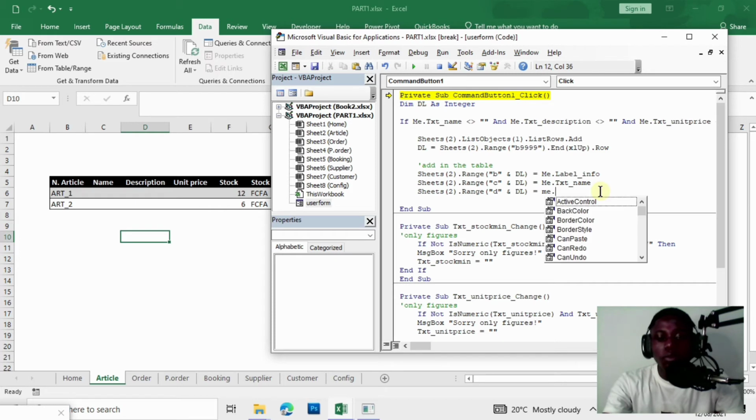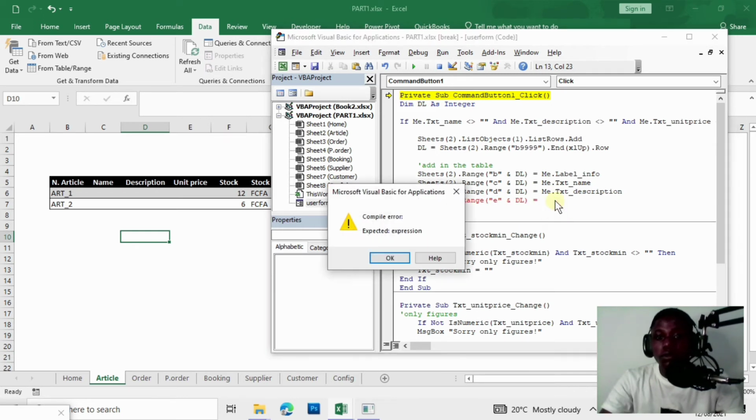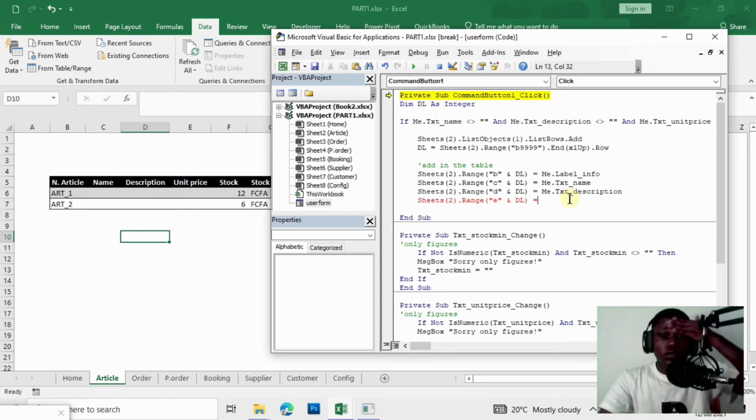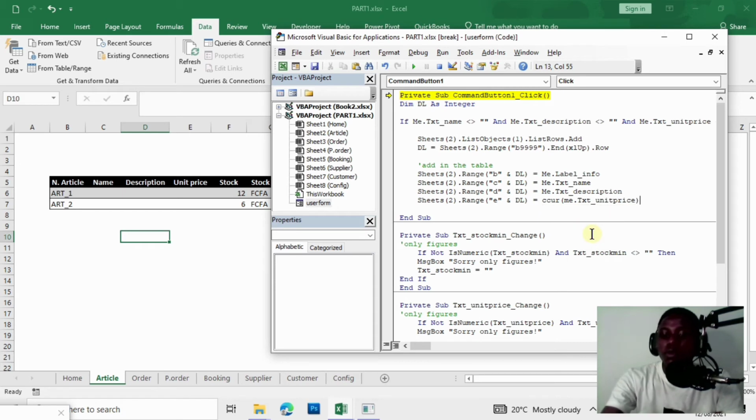So we are going to put the midpoint text description. The next one that should be filled will be cancel, that will be E here, to change this B into E. And what should you fill? It should be filled by the unit price, and the unit price here should be in amount. That means franc CFA, so we're going to put currency. It should be in currency. So put midpoint text unit price. I'm going to close the bracket.